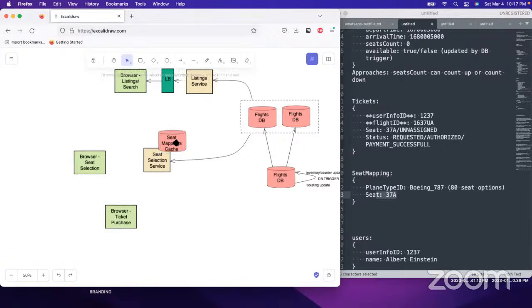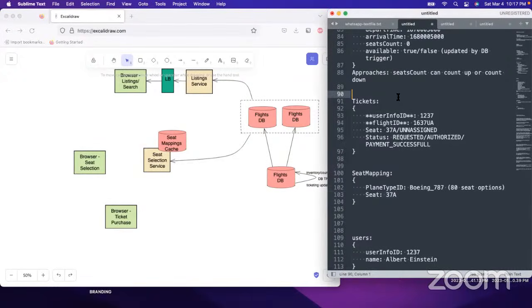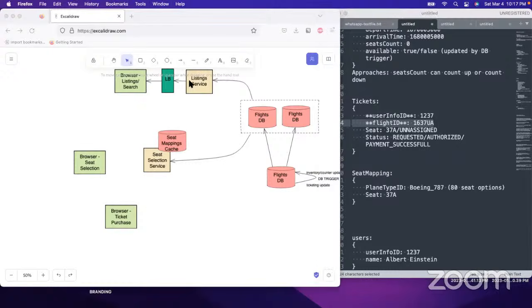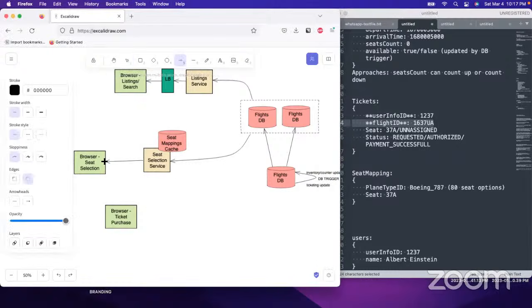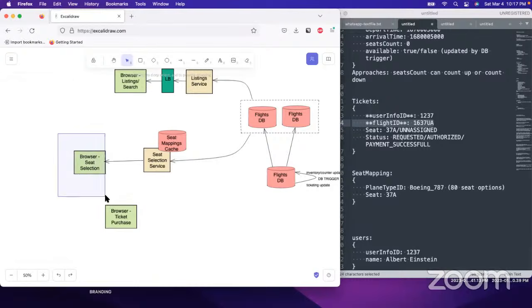And then it would really reduce the IO, because you wouldn't have to pass the seat mappings as well. You would only need to pass in the booked seats. You only have to do a key range query of the tickets to retrieve all of the booked seats for a specific flight ID to present the options. And then you're going to pass that off to the browser.